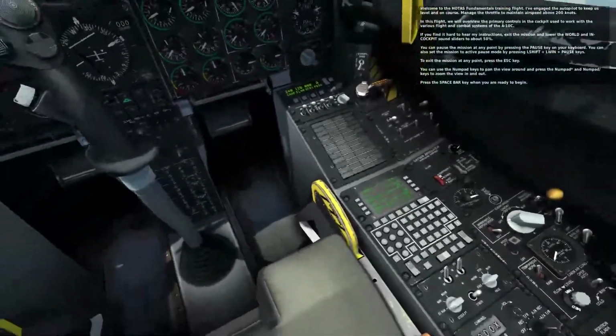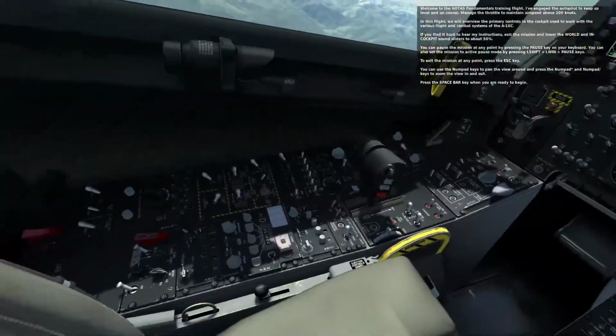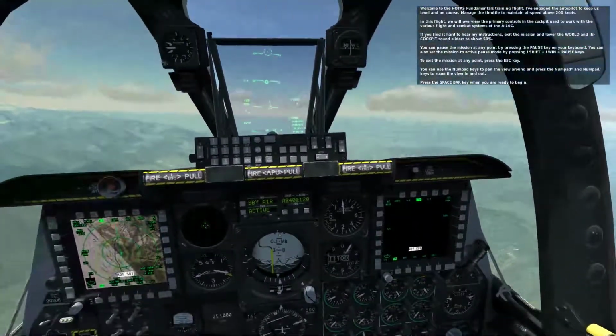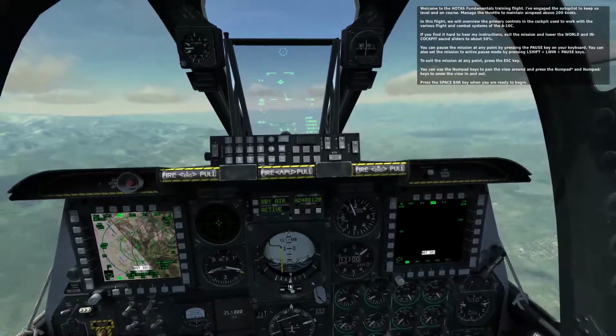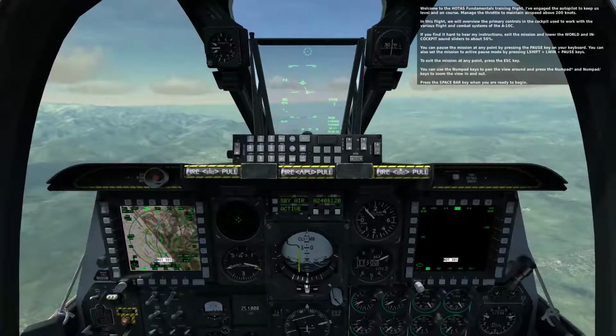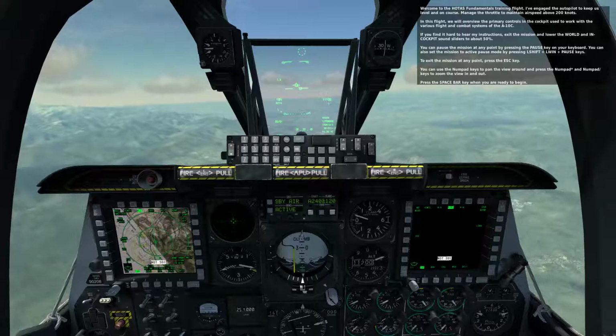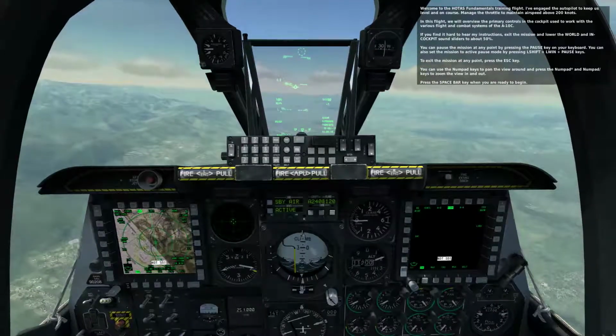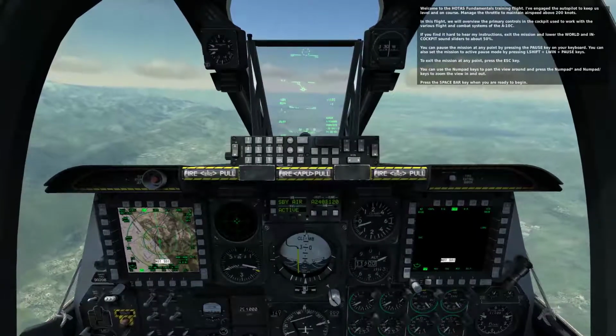You can also set the mission to active pause mode by pressing left shift plus left win plus pause key. To exit the mission at any point, press the escape key. You can use the numpad keys to pan the view around and press the numpad asterisk and numpad slash keys to zoom the view in and out. Press the spacebar key when you are ready to begin.